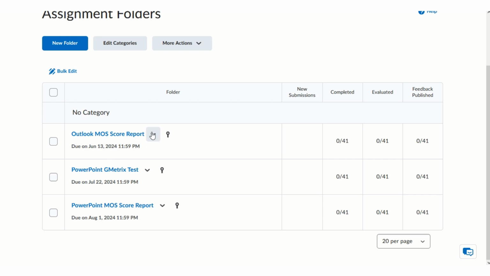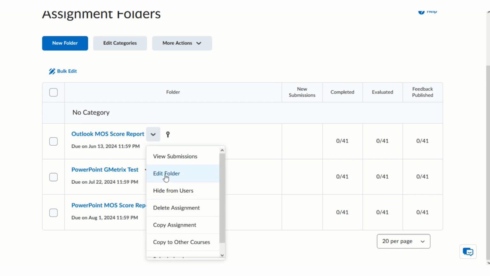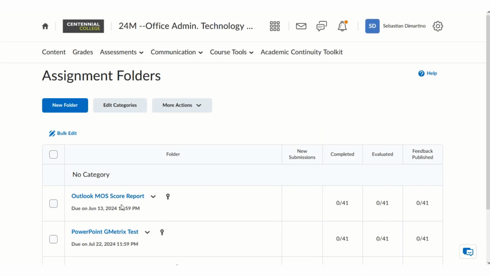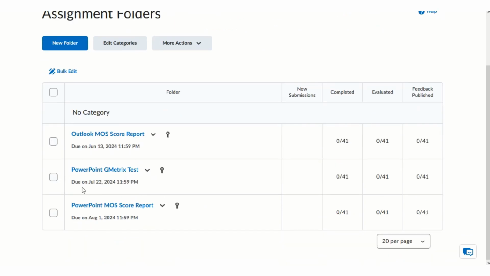And there's a naming convention that you need to follow, and I'll remind you as well during the test. But when I go to edit folder, you'll see that you're going to upload a copy of your grade. It's going to show your score, so you're going to type your score in and then your first and last name. If you have any questions when you have to do this, let me know and I'll guide you. But that is going to be consistent for your MOS exam score, your G-Metrics practice test that you're going to do, and your PowerPoint MOS score.